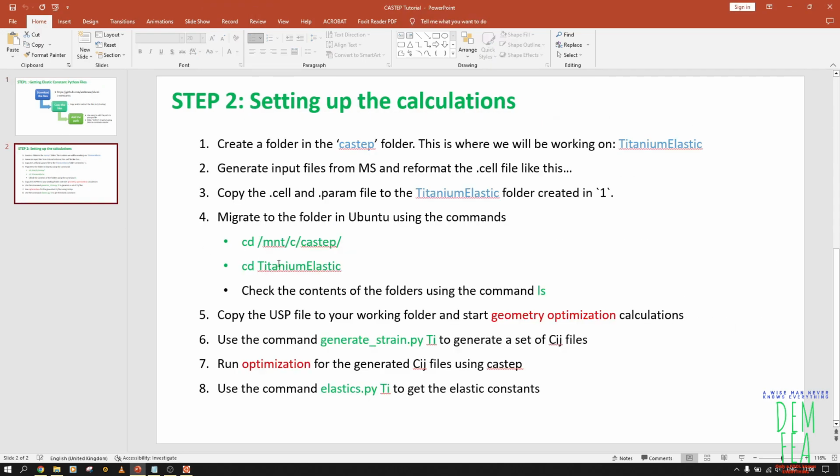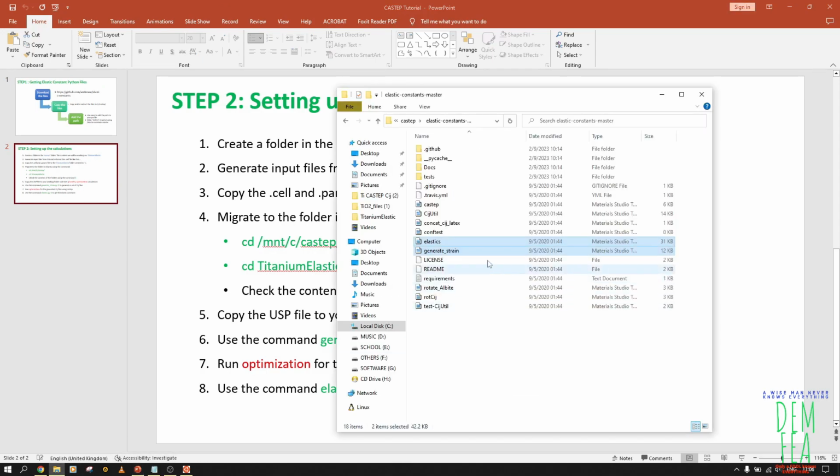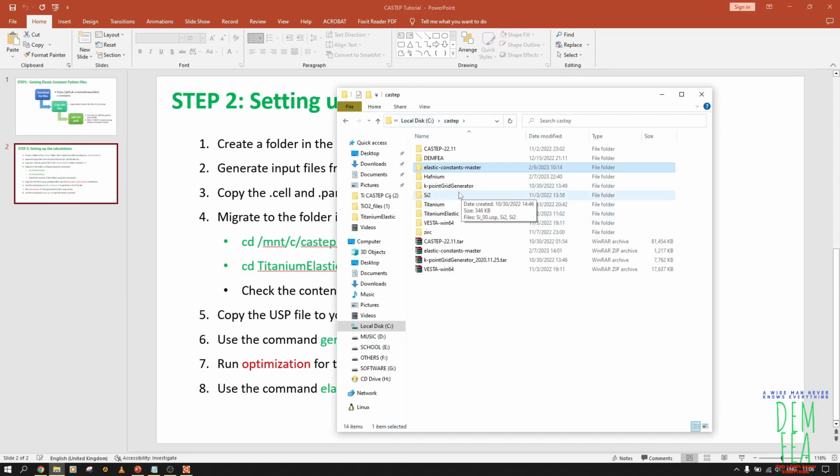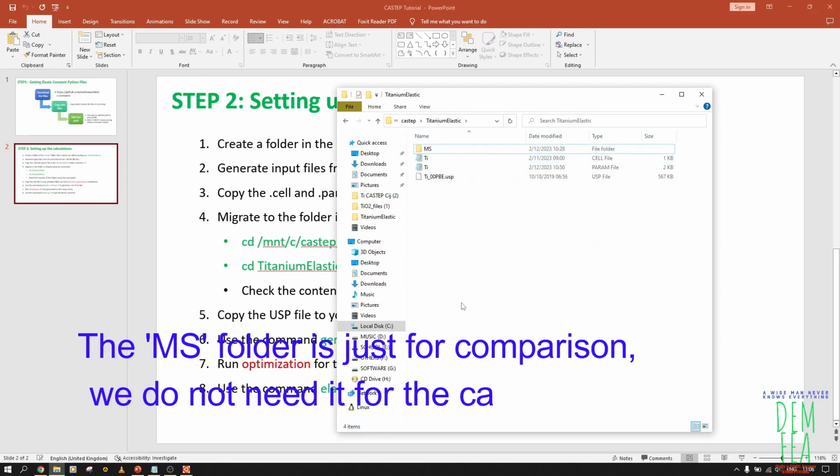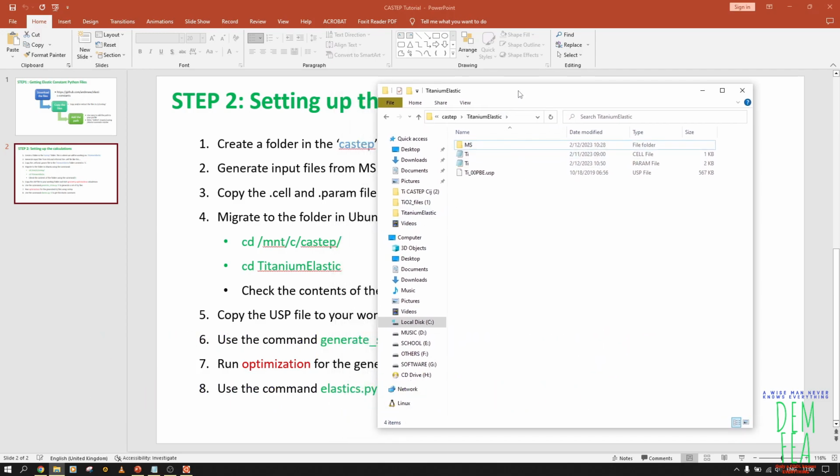Now we need to create our working folder in the Castep. So my working folder here is titanium elastic, and I've used my generated input files from Material Studio. So I had calculated the geometry optimization, and then I realized that I was not recording anything, so I have to restart this again. I just need the cell file, the param file, and the USP file, and this other folder I don't need, so just delete. Now the next thing that we need to do, we need to watch the previous video. I'll put the link to that video on how you get the input files from Material Studio.